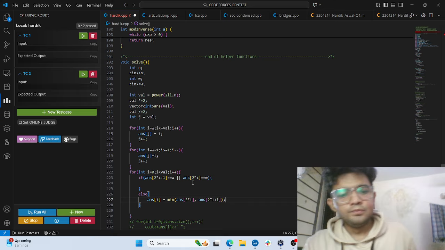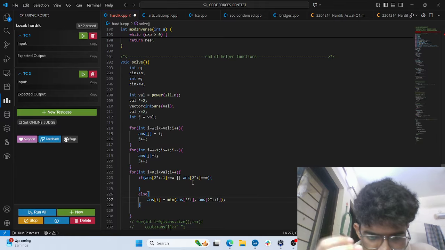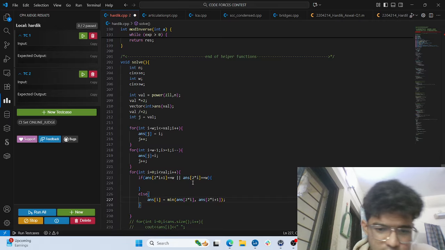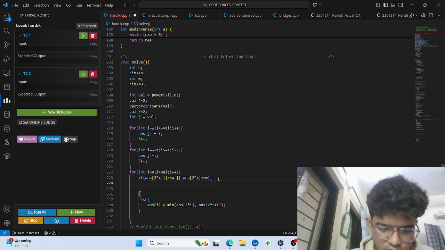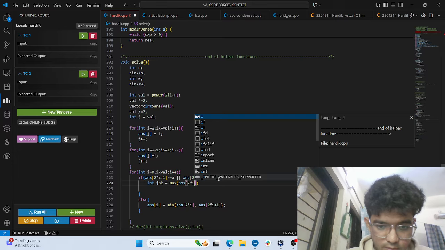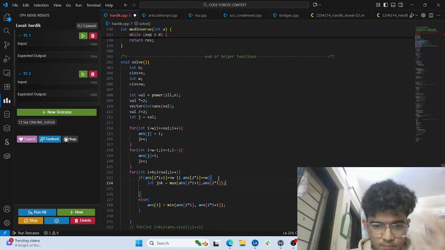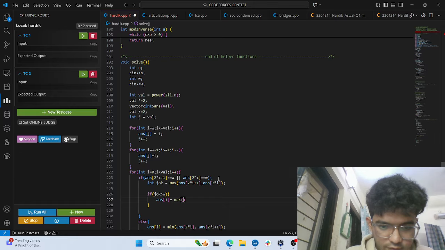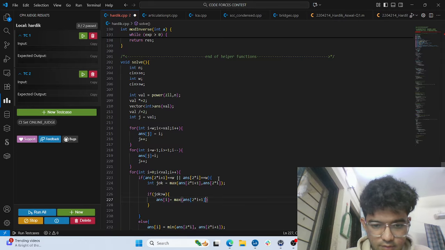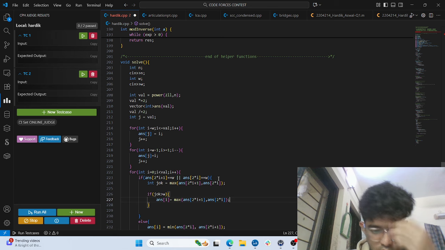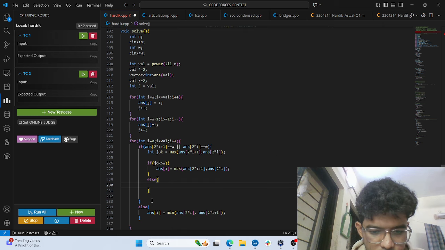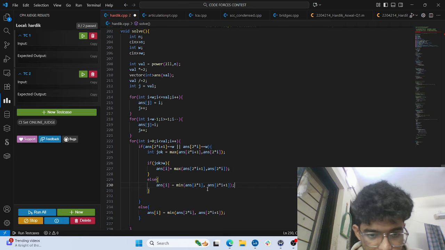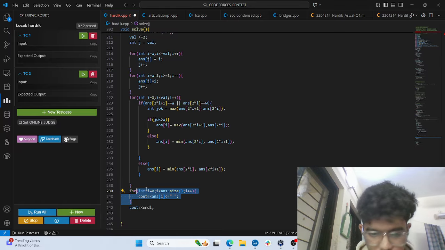Cool. And so answer of I will be minimum of this, but if any one of this is this, let's suppose max of answer of 2 into I plus 1 comma answer of 2 into I. If job is greater than W, answer of I is equal to max of answer of 2 into I plus 1 comma answer of 2 into I, else answer of this is minimum of this, and this is this. I'll just do this.